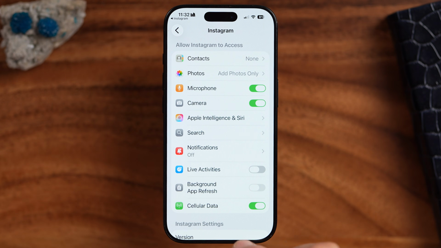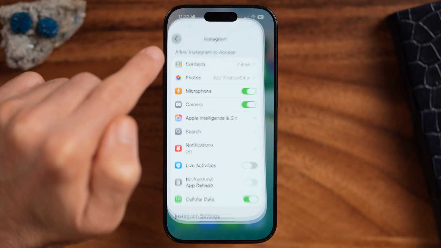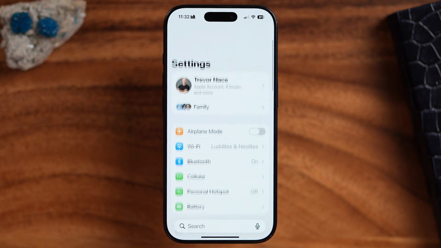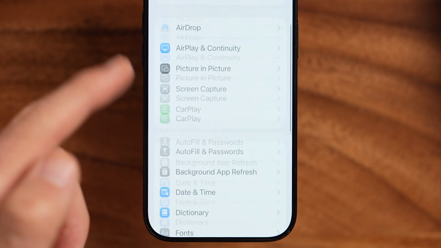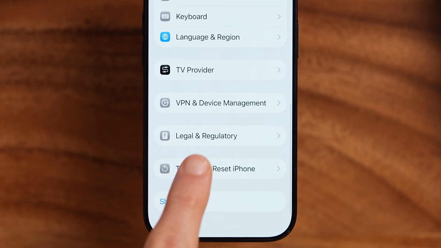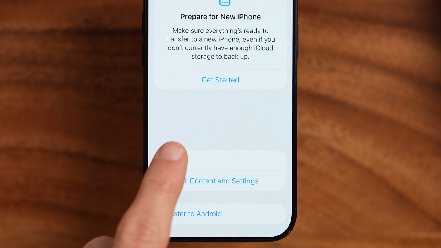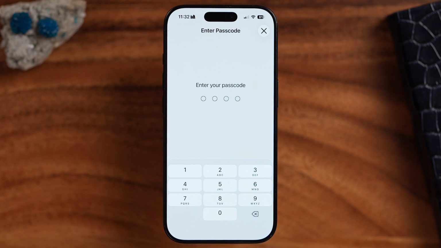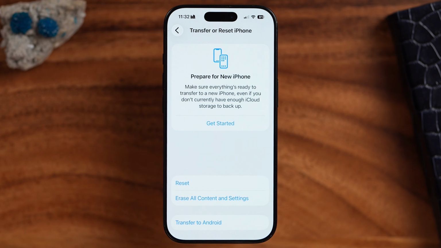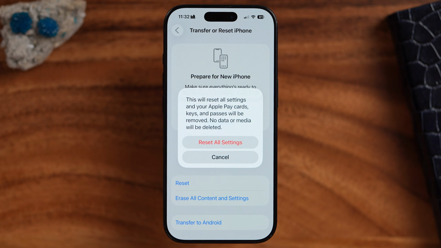If this still isn't working for you, all you're going to do is get into the Settings app of your iPhone, and this definitely will fix it. Just tap on the General option, scroll down to the bottom, tap on Transfer or Reset iPhone, and then just tap on Reset and Reset All Settings. This resets all of your settings on your iPhone back to factory default, including all of those camera settings. Just enter in the passcode you used to unlock your phone and hit Reset All Settings. Keep in mind, you will need to do certain things like reconnect to your Wi-Fi, etc.